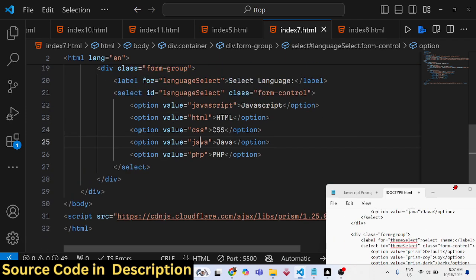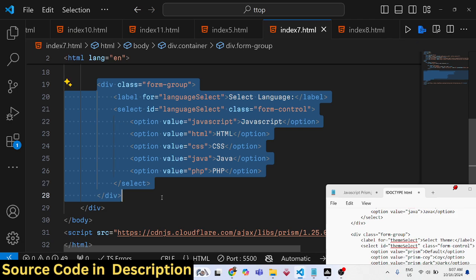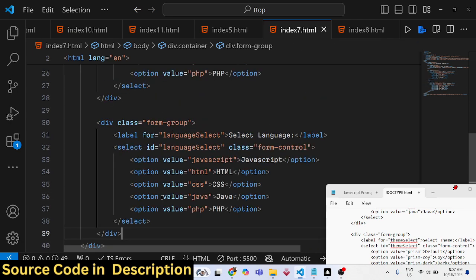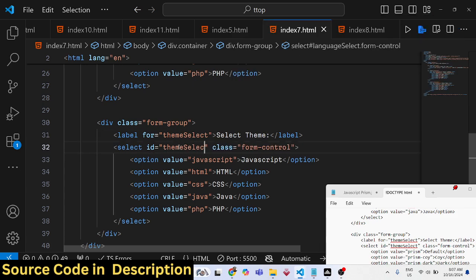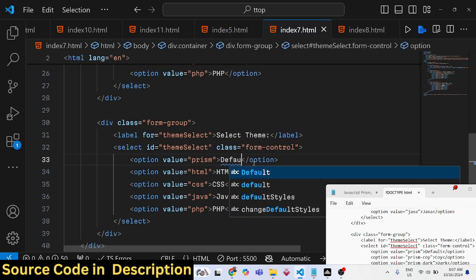And in a similar way, we will have another select list where we will allow the user to simply select their theme. So here the user will simply select which theme they want. Select theme. So give it an ID here, theme select. So here Prism supports various themes. The default theme is Prism. So the default theme will be selected.